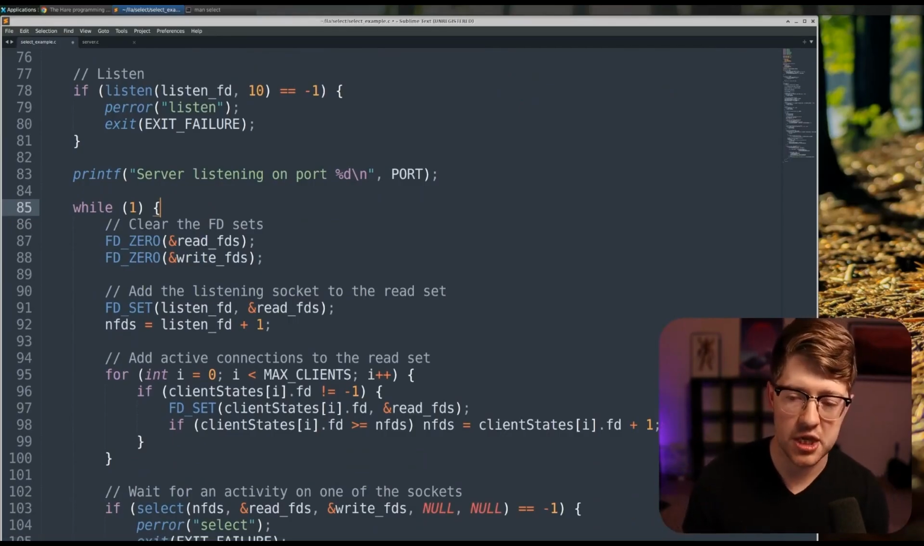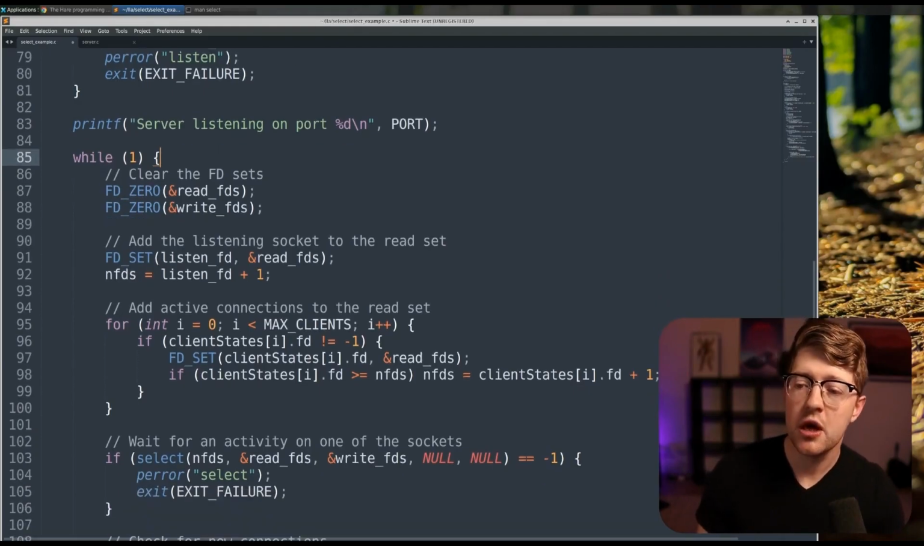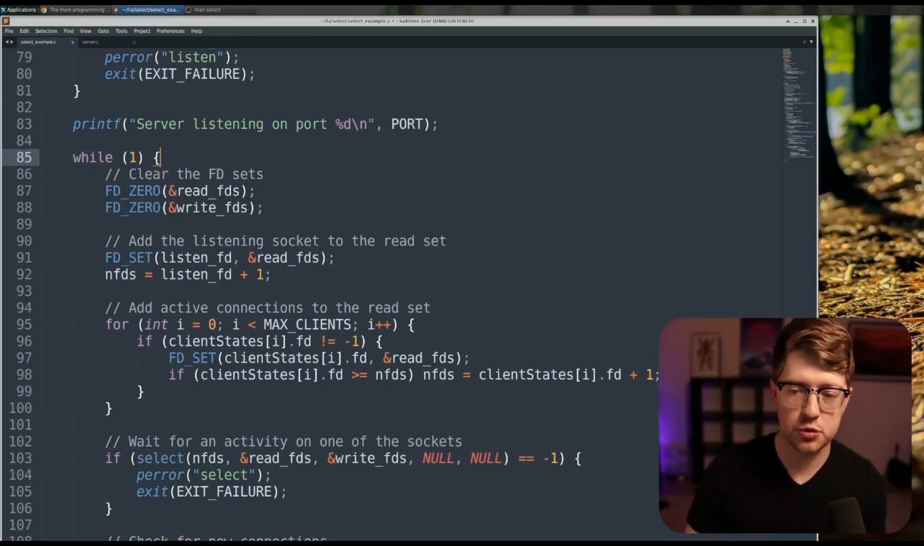This is going to contain all of the logic to do synchronous IO multiplexing using select. So whenever we use an FD set, when we want to eventually use it later in the program, we need to clear it out.